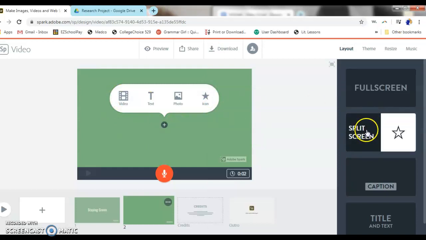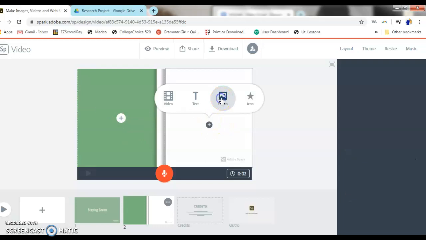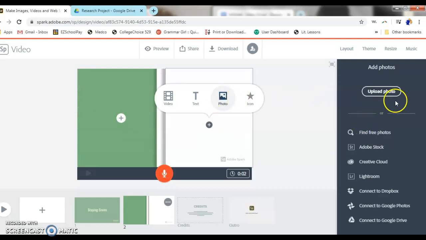I can go full screen, split screen, caption, or title and text. I'm going to tell you probably the easiest way to do a picture and a basic caption is to do the split screen. So on the right hand side here, I'm going to add my photo. Once you get to this point, you need to know where your pictures are. If you're on a desktop computer, you can upload photos. If you're on your Chromebook, you're going to want to connect to your Google Drive if that's where you've saved your photos. And honestly, that's where I would save them if I were you.